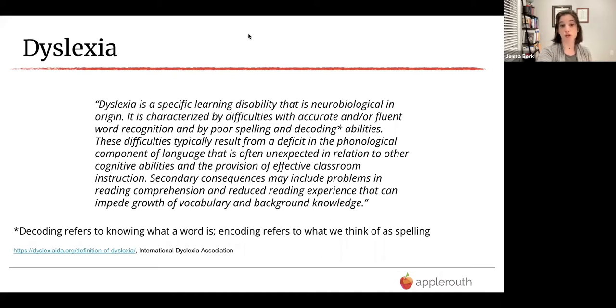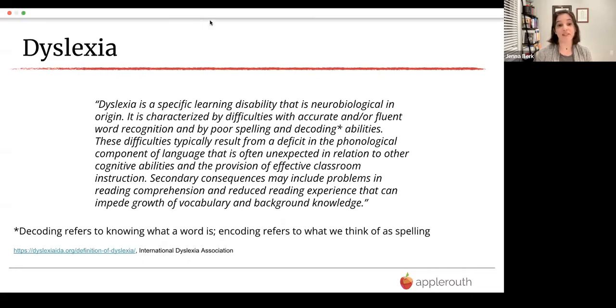So when they say decoding, they are referring to knowing what a word is. So being able to look at a word on the page and go, ah, yes, cow. Encoding, which is often used when you're talking about dyslexia, refers to what we would usually just call spelling. So encoding a word would be spelling a word correctly, and decoding would be reading that word and understanding what it is.